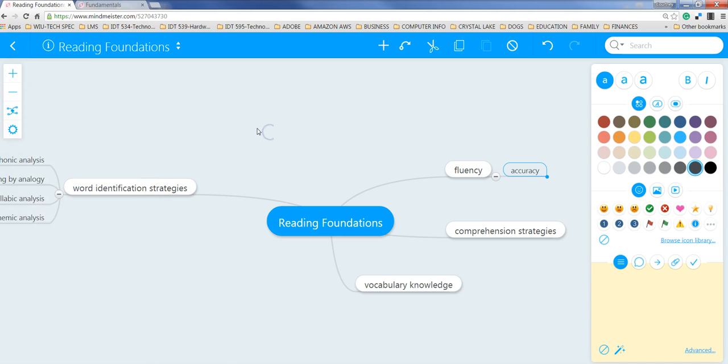What we will be doing in the next lesson is learning how to edit our mind map and add things. So go on to the next lesson to learn all those topics.